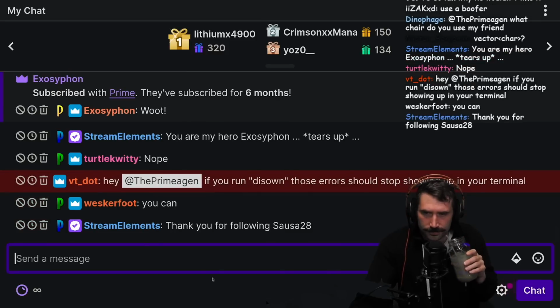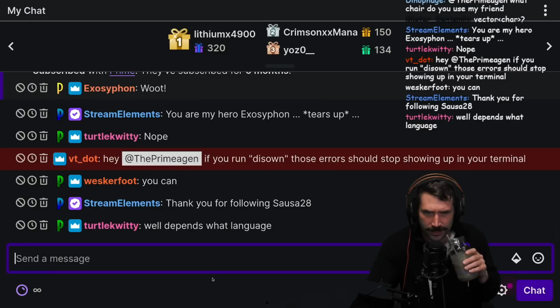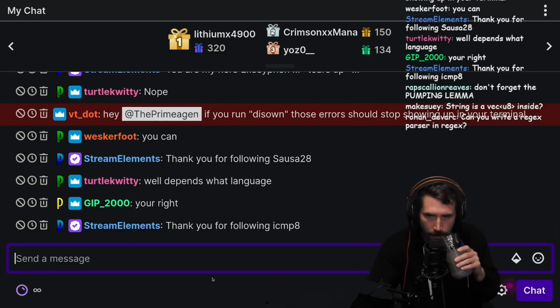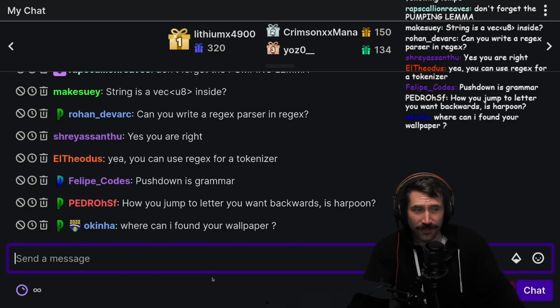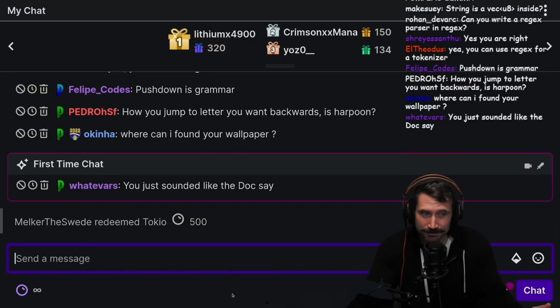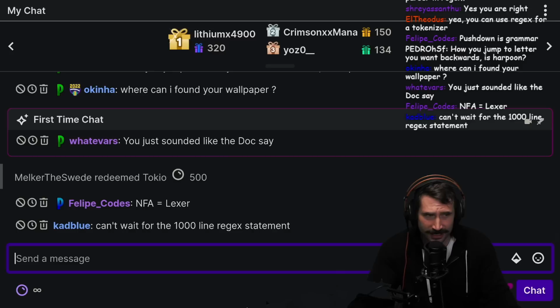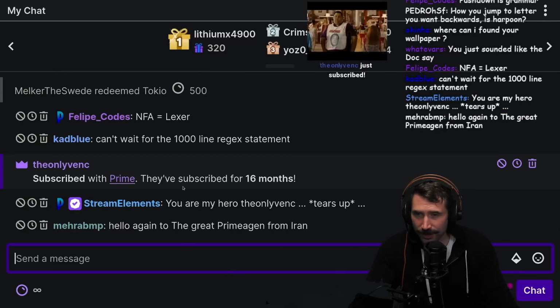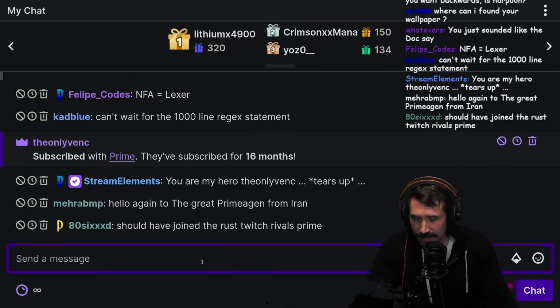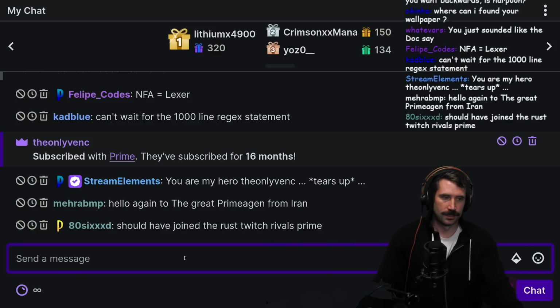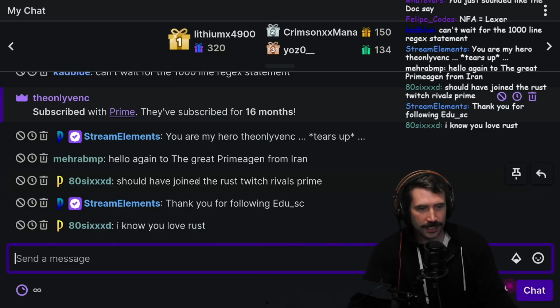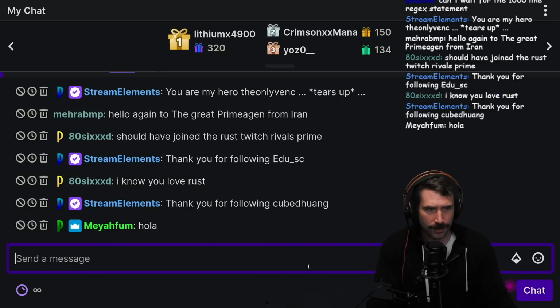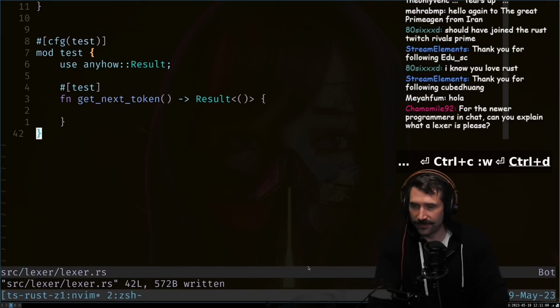Thank you, Exo. Appreciate that. If you run a disown, those errors would stop showing up in your terminal. It's been like 15 years since I've thought about this type of talk. I just have no idea. I thought it was DFA. I know you love Rust. I do love Rust. I should have joined the Rust Twitch Rivals. If they would have let me, it would have been awesome.